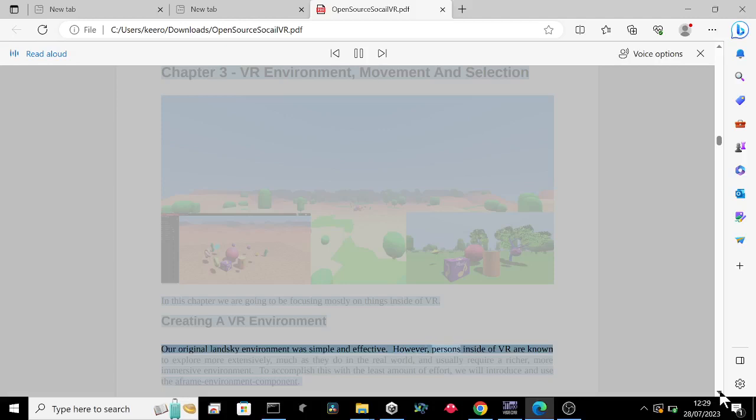However, persons inside of VR are known to explore more extensively, much as they do in the real world, and usually require a richer, more immersive environment. To accomplish this with the least amount of effort, we will introduce and use the A-frame environment component.